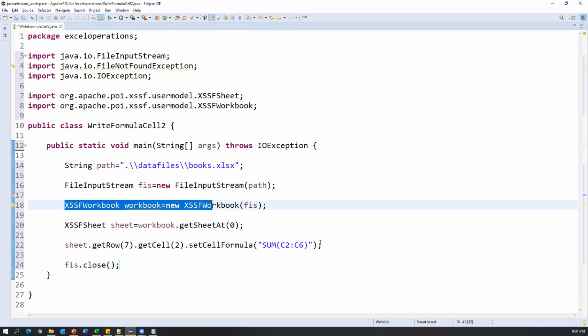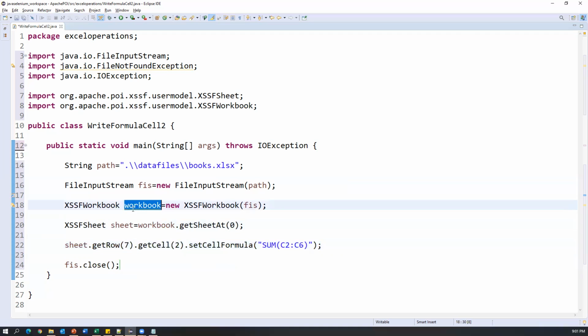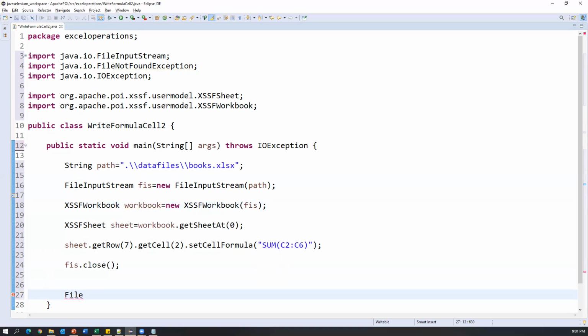Right, so we have done everything in the workbook. We opened the sheet from the workbook and we have just updated the cell, but we have done this only in the workbook. That is not part of the file. So if you want to write this workbook into the file system, then we have to open the file output stream again. FileOutputStream fos equal to new FileOutputStream.